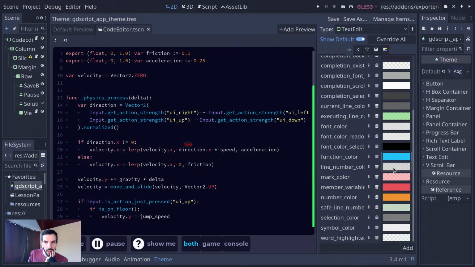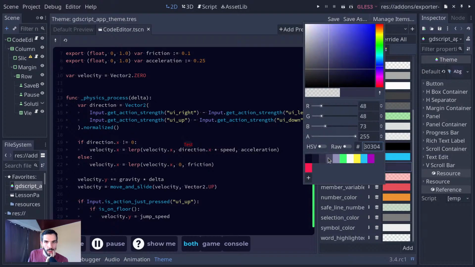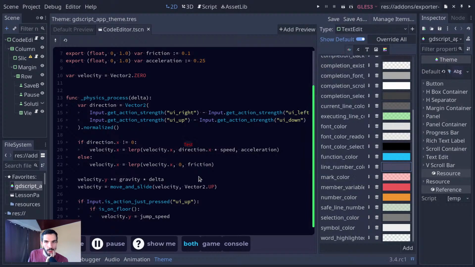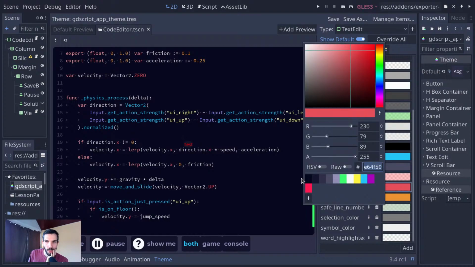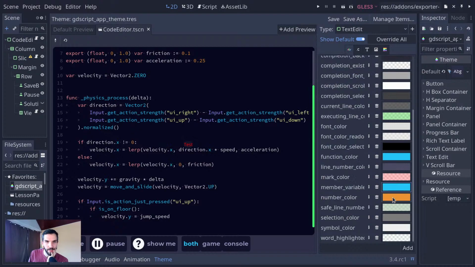Line number color. I guess we can use one of our theme colors. All right, that's also going to be our comment color. But we don't have the comment color by default, right? Member variable is going to be this red. Or do we go with the blue as well? Or the green? The red, purple. No, I'm not too fond of the colors for that. I think we need to find something else. But well, we're going to go with blue for now.